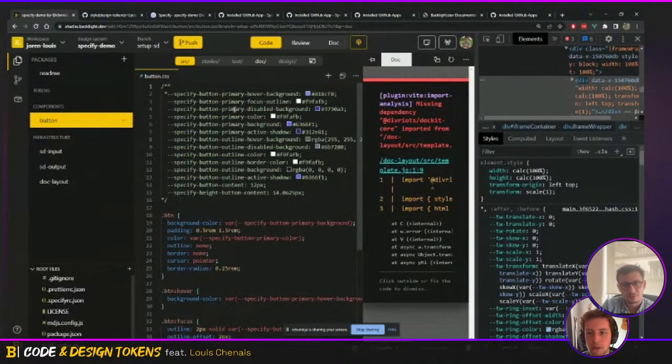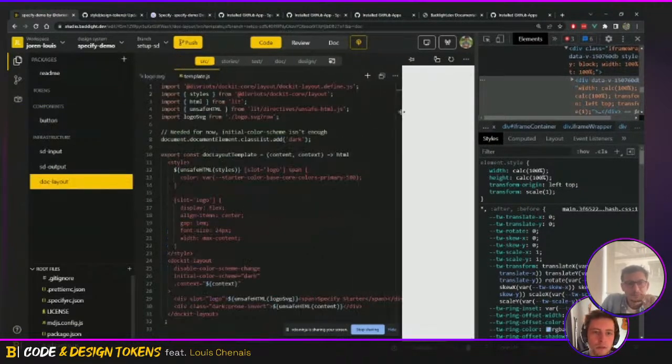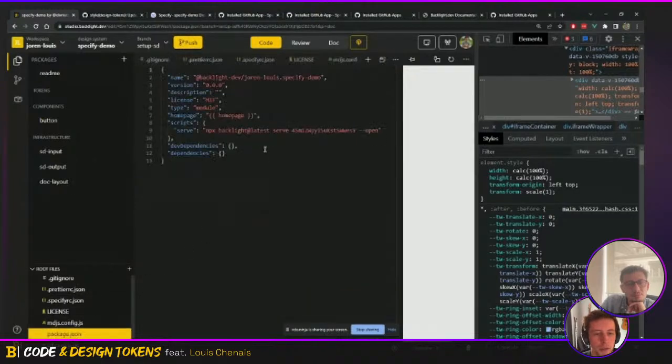So if we click on the button, we can see that we're missing some dependencies. So this makes sense. So if we go to our doc layout, we can see that we're importing from Divriots Docket core, and we're importing from lit. So it's a good idea to add those to our dependencies. So what we can do, we can go to our package.json, and we can go to our dependencies, and we can add them over here. So make this.